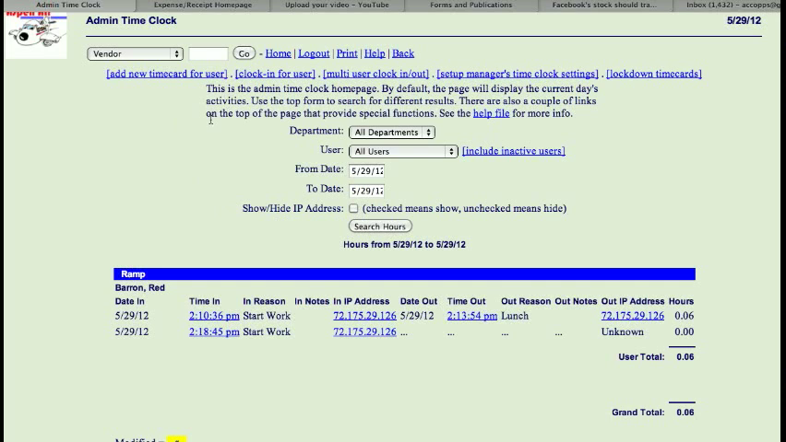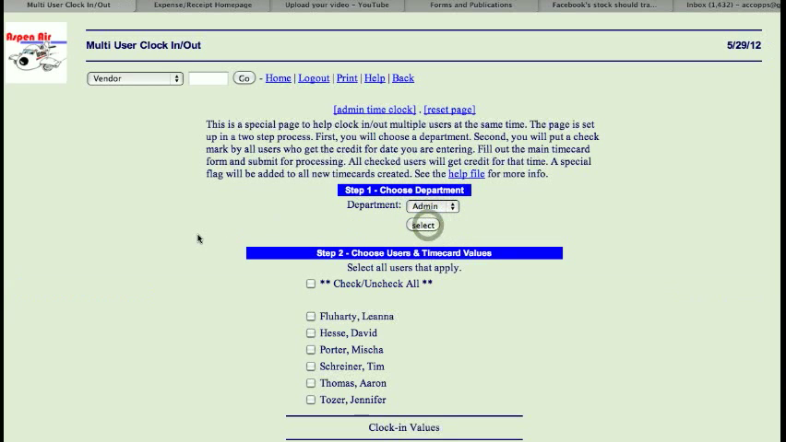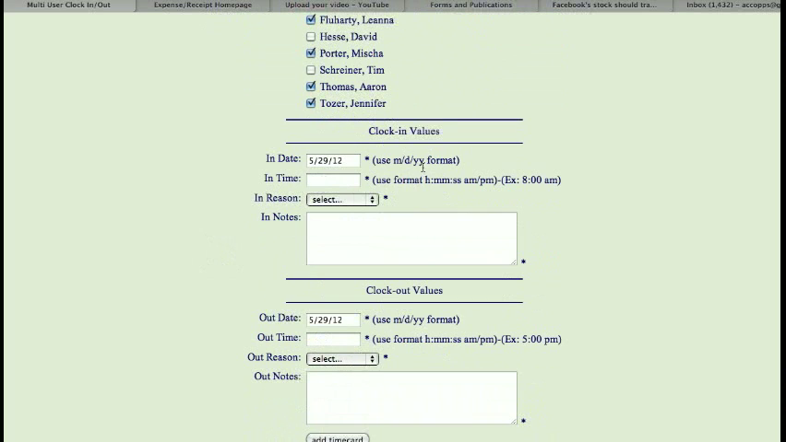The links at the top will add a new time card for a user, and I do have a tutorial on that. You can also clock in for yourself if you have admin, or do a multi-clock in and out for users. With the multi-clock in and out, you choose a department and pull up all of the people assigned to that department. We have quite a few people assigned here, and you could check or uncheck whichever ones you want to clock in or out.